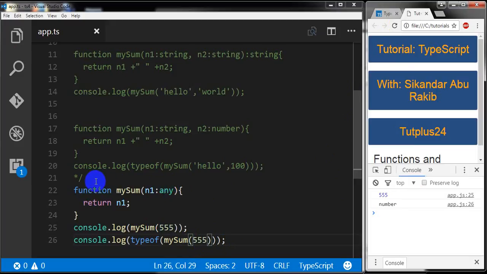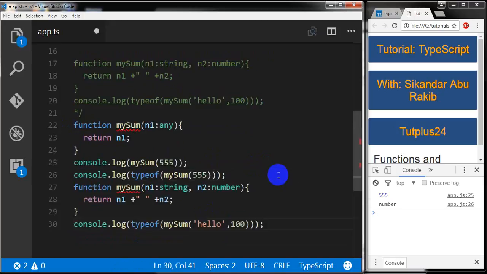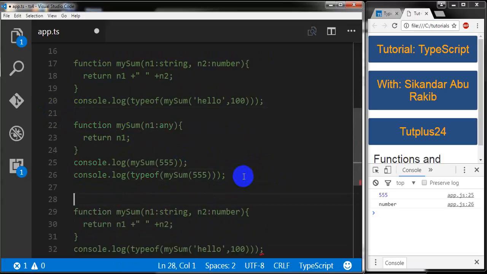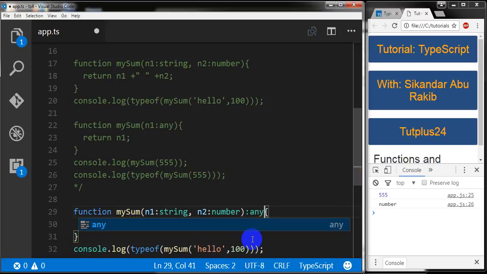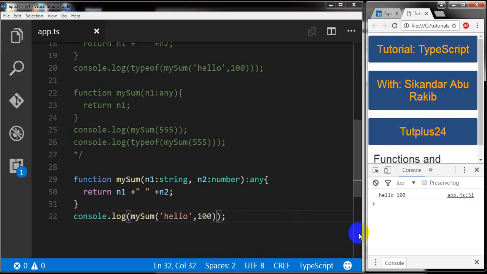So we can use the any type. We can copy it now and here I can use the type any, and it is giving the string type, but still we can use it. So this is very cool.